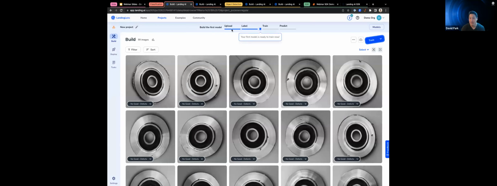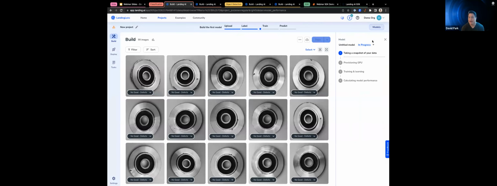Once I am done uploading and labeling the images, now I'm ready to train a model. You can see the blue train button on the top right corner. Once I click on that button, you can see exactly what we're doing step by step on the right side. We are provisioning the necessary GPU resources to train a deep learning model. And once we've done that, we will actually go through the training and the learning process.